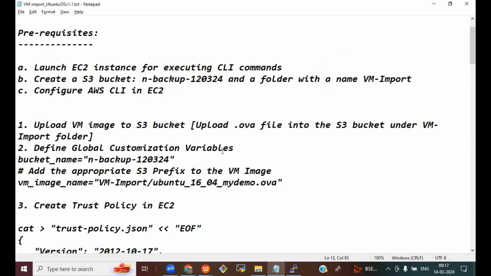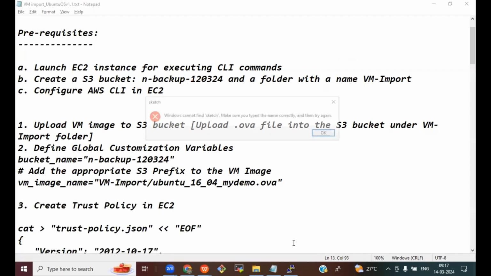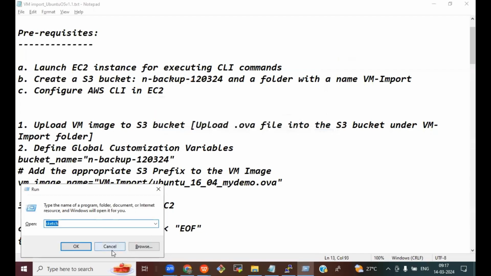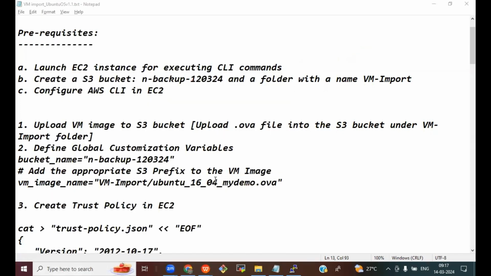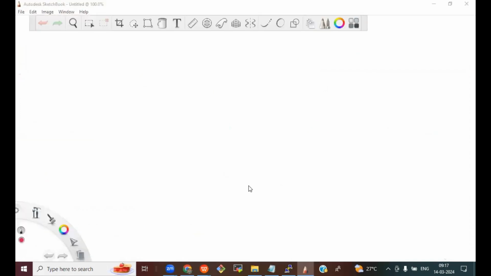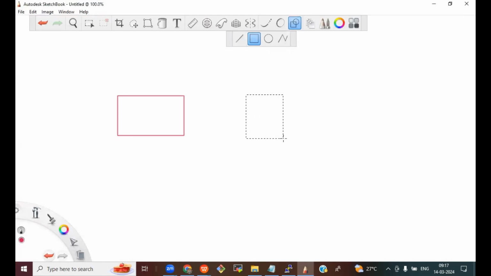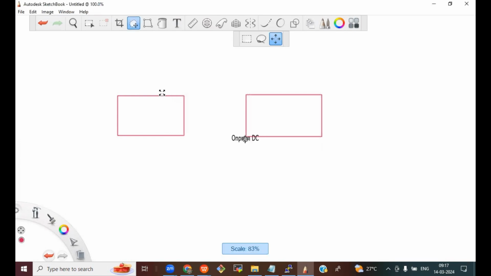Now, what is our next step? We need to upload the VM image to an S3 bucket. So basically, team, I have an OVA file which is the image for an Ubuntu web server. So I'm going to directly upload that OVA file onto our S3 bucket, right? So let's say this is our scenario where I have an Ubuntu server in the on-prem. This is my on-prem DC where I have an Ubuntu server.